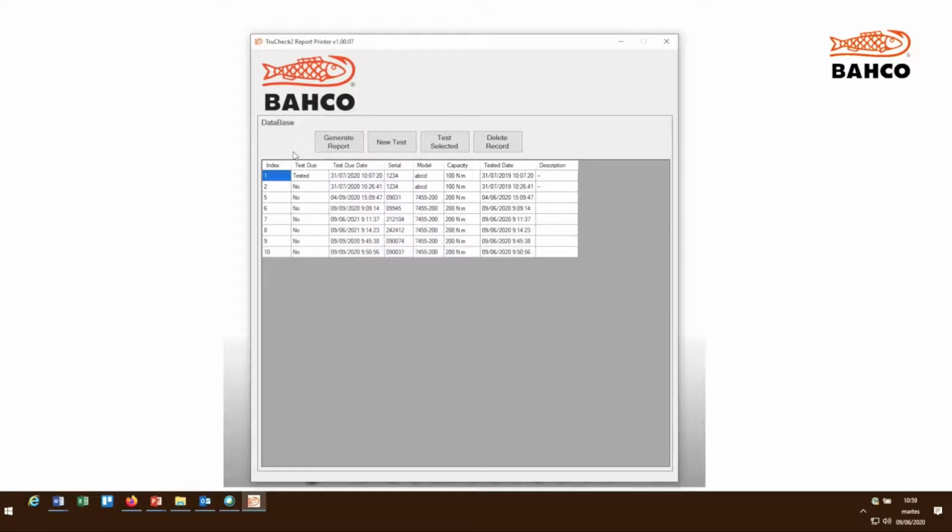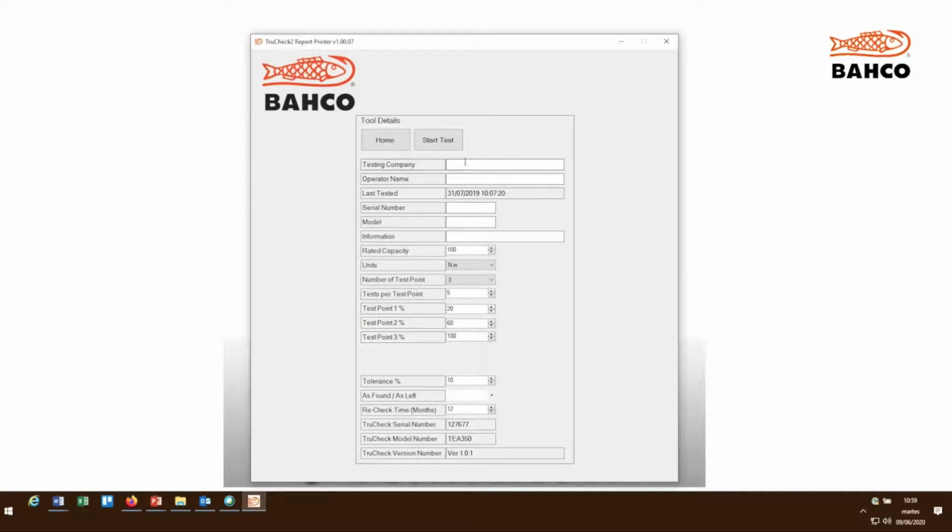Now, let me show you how easy doing a test with this new system is. We click New Test and we arrive at the New Test section. Here you have to introduce the information about the test. Testing company, Paco. Operator name, Juan Garcia. Serial number, let me check the serial number of the range, 09150. The model, it's going to be a 74, 55, 200.